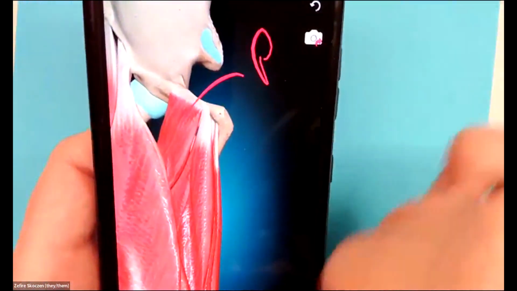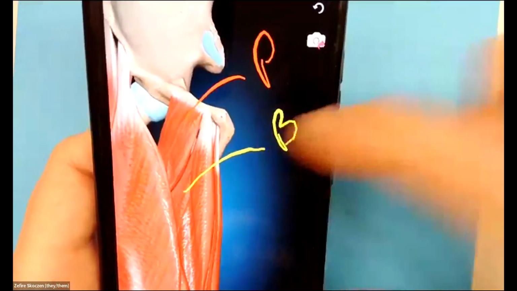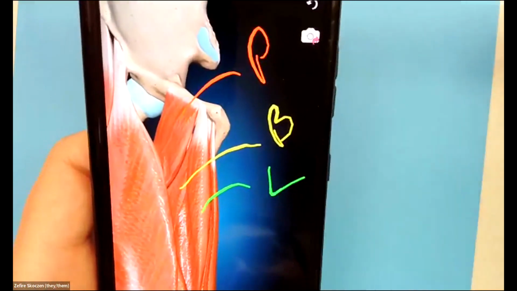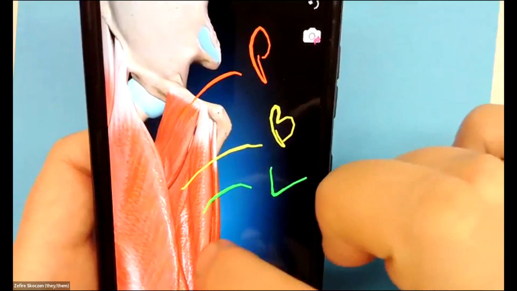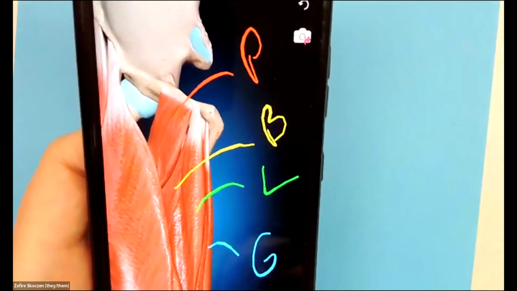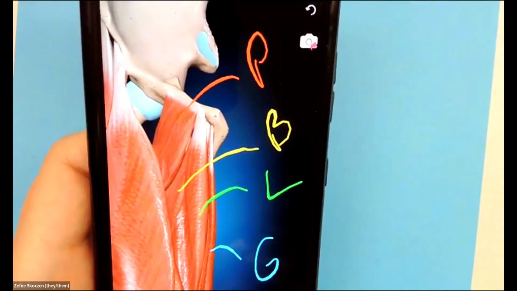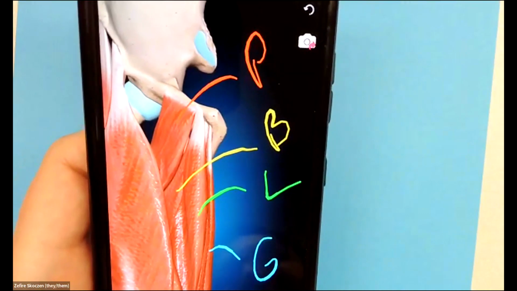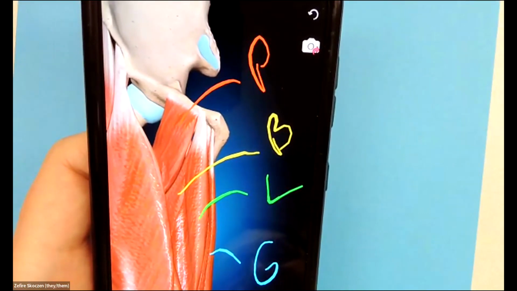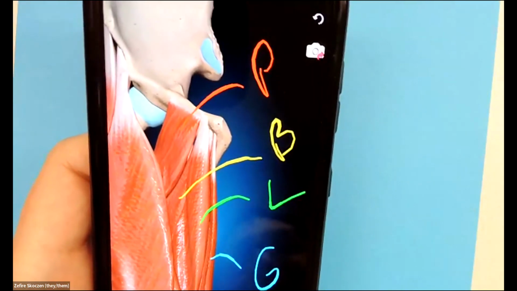So the pectineus there, and then we've got the brevis now in yellow, and then we've got the longus there in green, and then we've got gracilis there in blue. You may want to make some kind of mnemonic to remember that, a phrase that starts with those letters to help you remember what order. Please bring lemon goodies, or you can make your own.